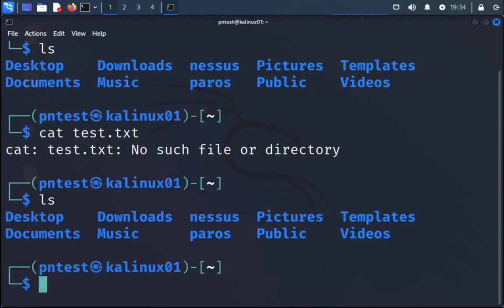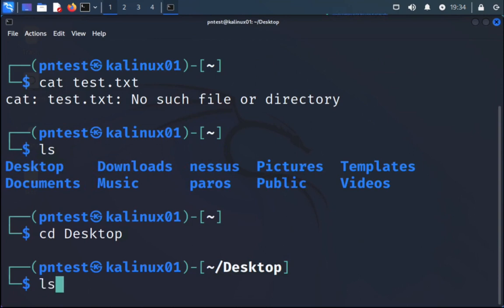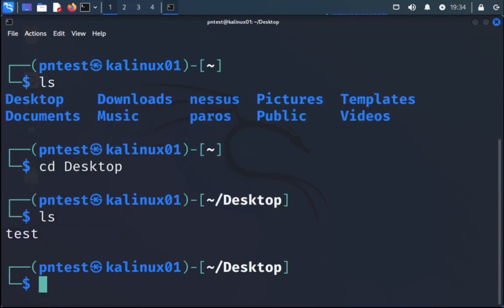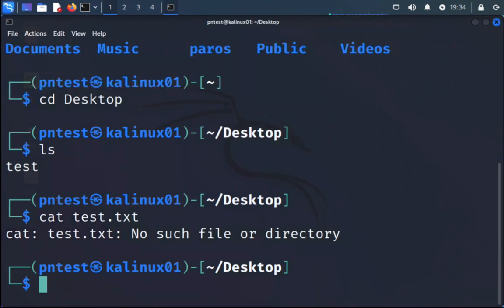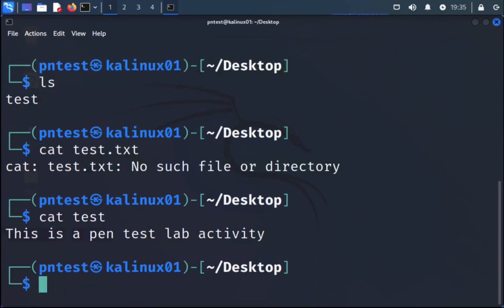This file is not showing, where it is created on the desktop. Okay, it is on the desktop. So let me go to the desktop directory and then check it out. Is there any file? Test file is there, so we may use cat test.txt in that directory. In that text file, we wrote that this is a pen test lab activity.